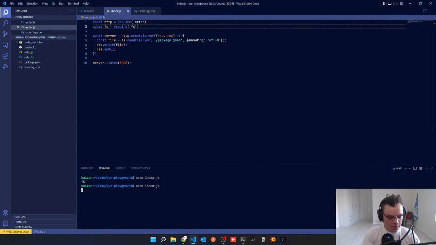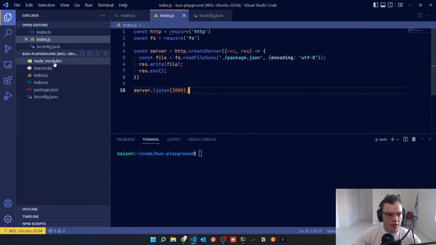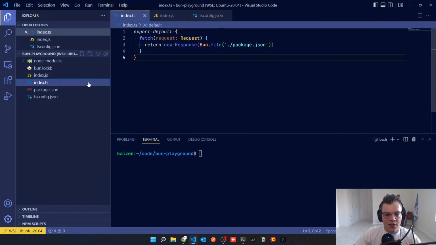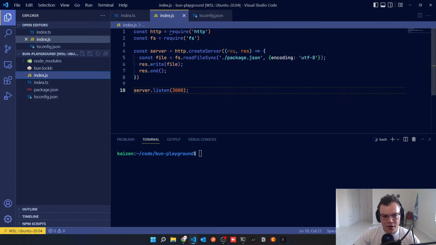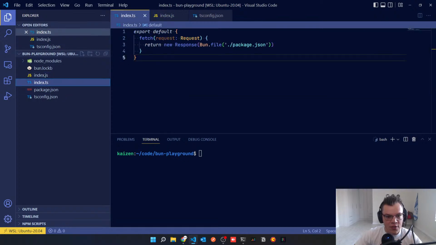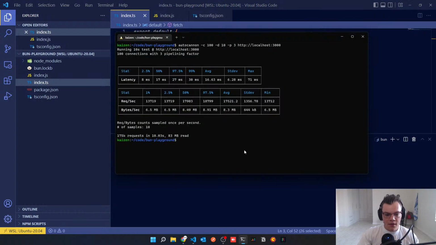So let's go back into the Bun world, which is this, and it's basically doing the same thing. FS is reading the file, it's writing the file, it's sending it back. And there's no awaits going on, nothing special, no parsing. Same thing here, it's just sending back the file. So I guess that's a fair comparison. So we can do bun run index.ts. So it's running, and I'm going to leave that up there so we can compare.